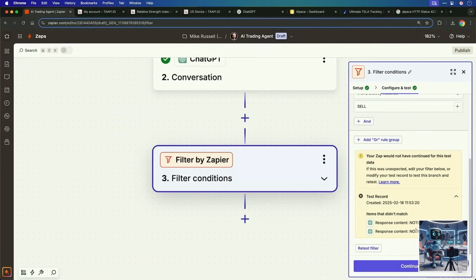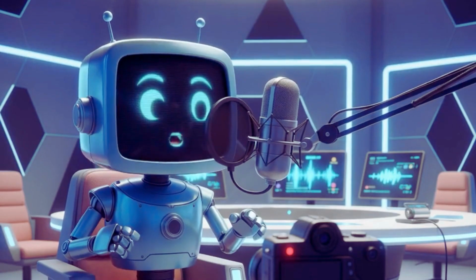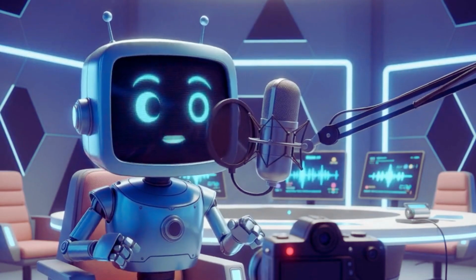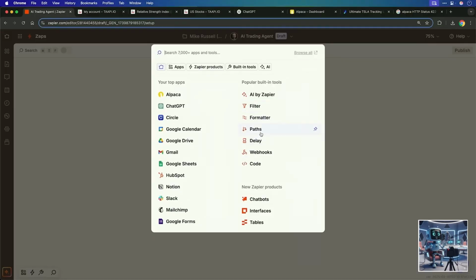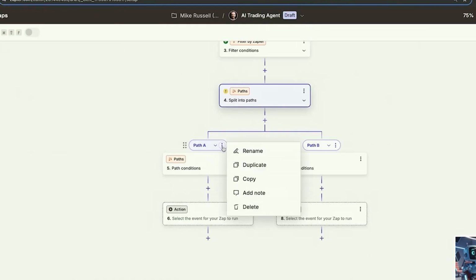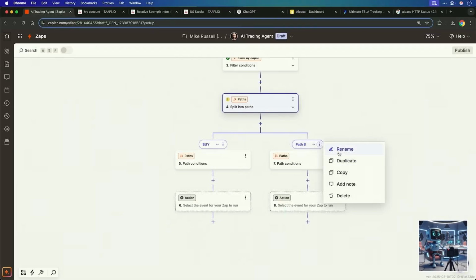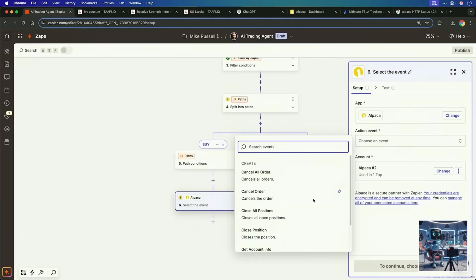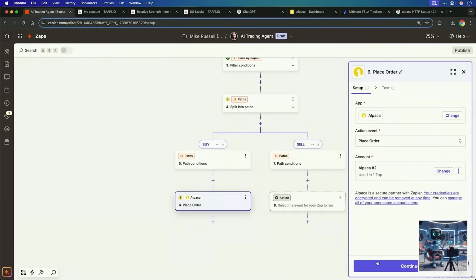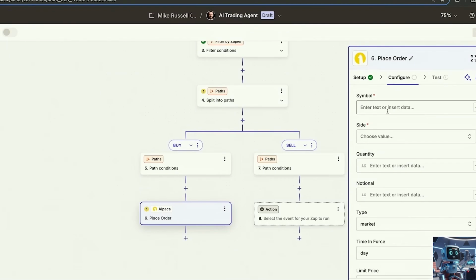If the reply from ChatGPT was to buy or sell, as they'd say in the stock market, it will go on to the next step and buy or sell for us. Next action is going to be a path, and we'll simply call path A buy and path B sell. With that done, we'll go ahead and add Alpaca in, and we'll choose an event, and we want to place an order. Let's go to continue, and we'll choose the symbol, which of course will be Tesla.